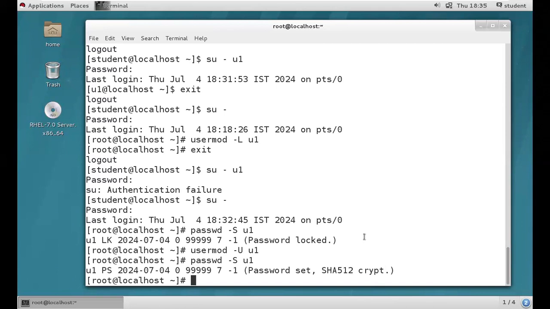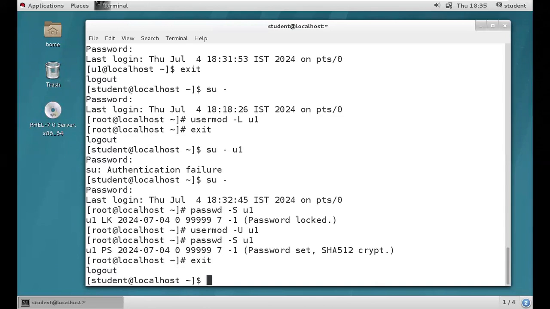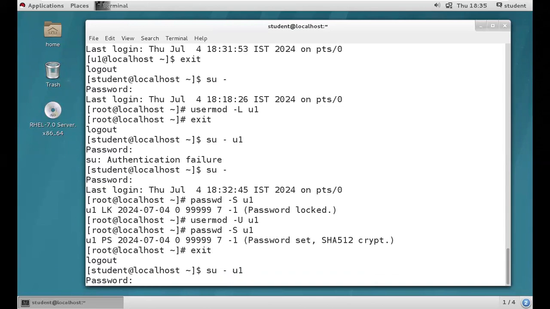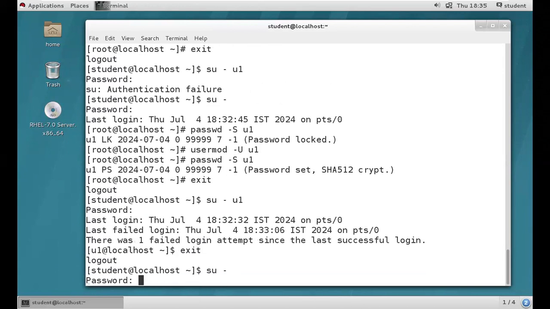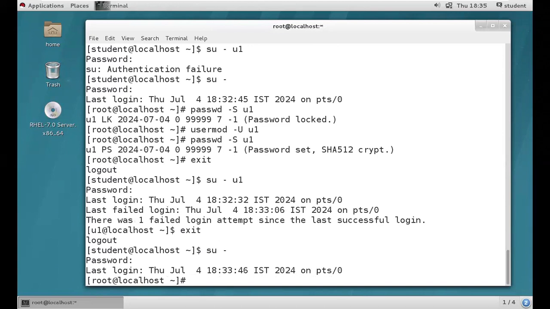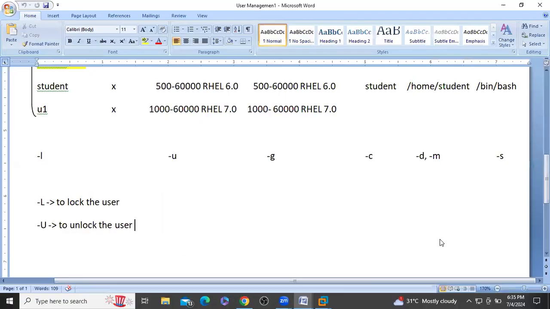So now you can log in with the U1 user and provide the password. So clear, guys, how to lock the user and how to unlock the user account? It's very simple. This is all about the user management concept. Now we are going to discuss user password properties.